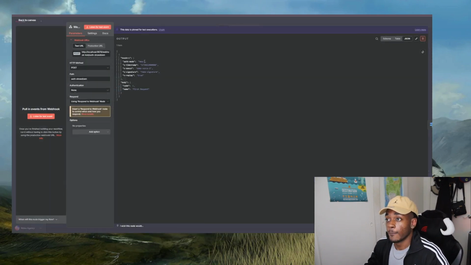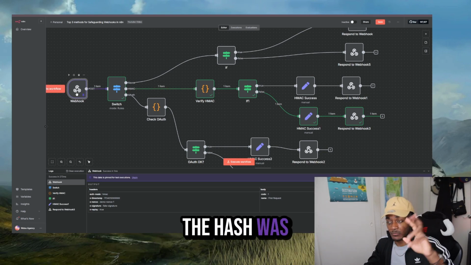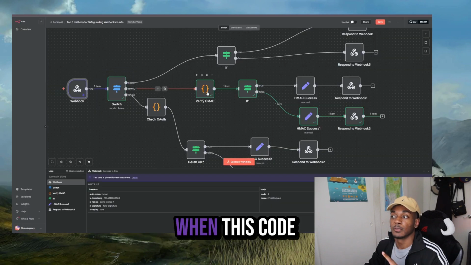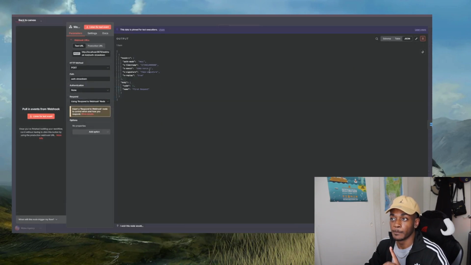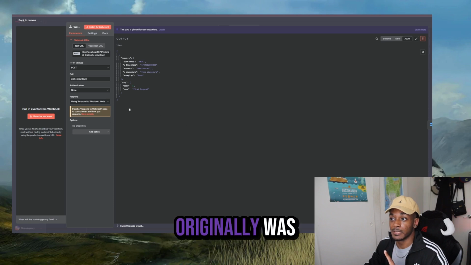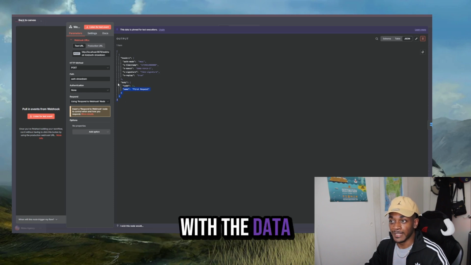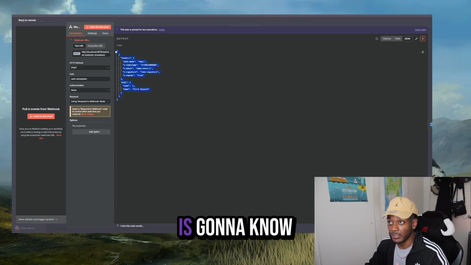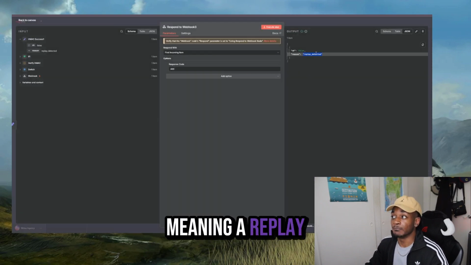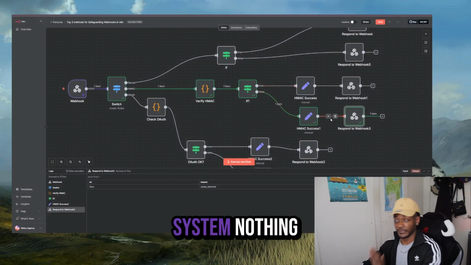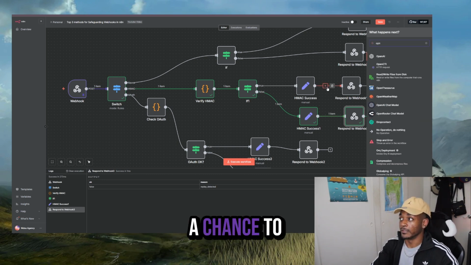Now, when the code node saw that the hash it was originally given can't be replicated with the data that's being given through the webhook call, it's going to know that it was changed and give you this error right here, meaning a replay attack was detected. It's going to shut down the whole system. Nothing here is going to be run. Your OpenAI nodes will never get a chance to run.